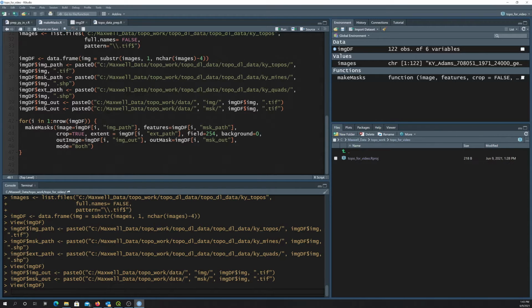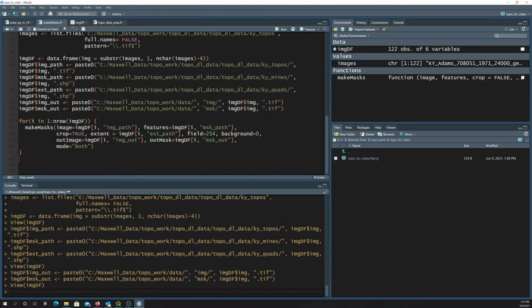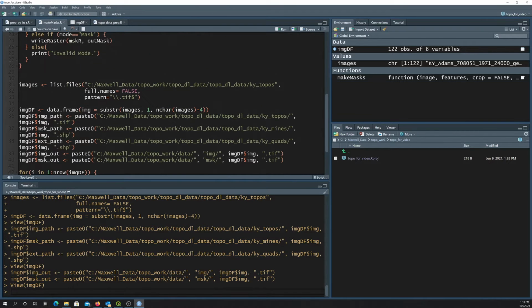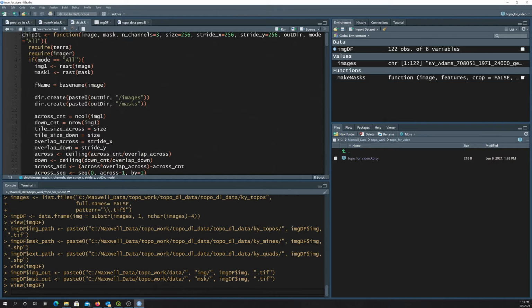Okay, so let me open up another file then. Again, this is available in the GitHub. So we want to grab this make masks file. Oh, sorry, I already had that one. We want to grab the chipit file. So this is designed to make chips from larger extents.